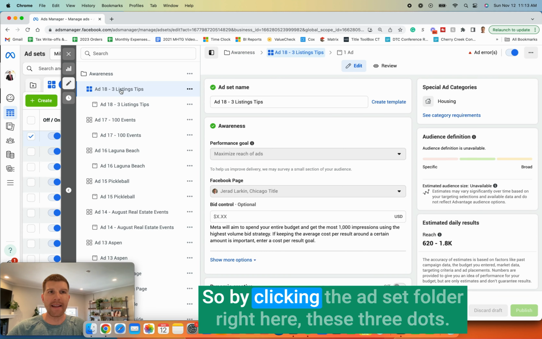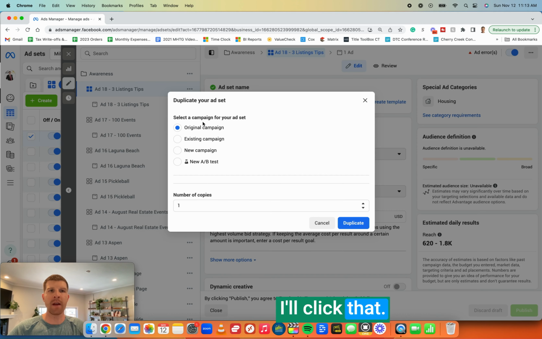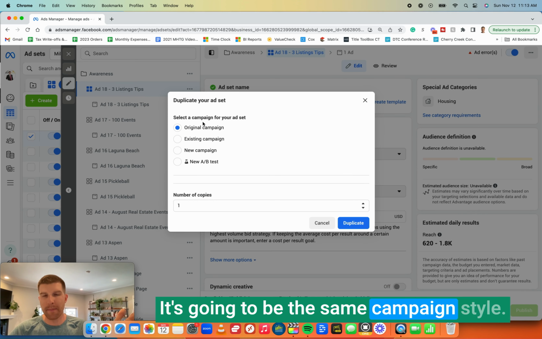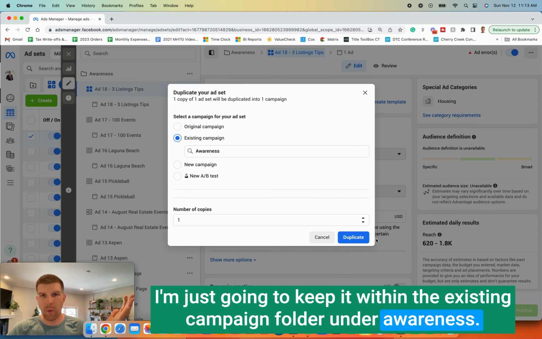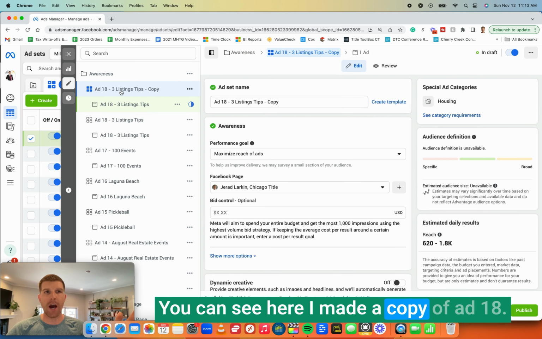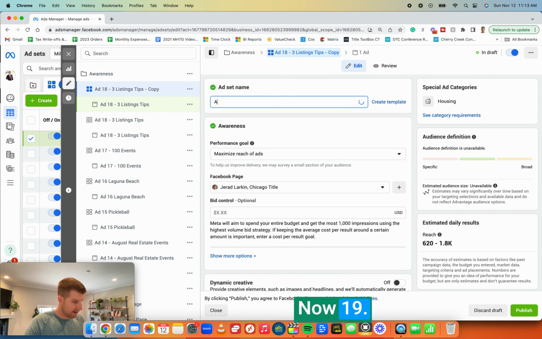By clicking the ad set folder right here, these three dots, and choosing duplicate, I'll click that. I like to stay organized since this is going to be an awareness ad. It's going to be the same campaign style. I'm just going to keep it within the existing campaign folder. Under awareness, I'll click duplicate. Now watch what happens next. You can see here it made a copy of ad 18. You see it says copy at the end. Now we just want to change the name.